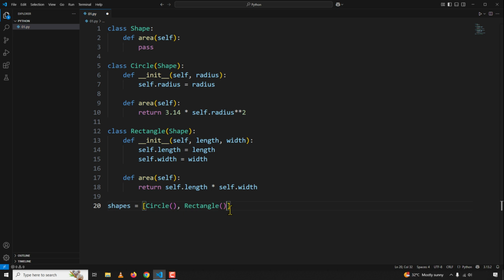All right. So our circle is a circle and a shape. Our rectangle is a rectangle and a shape. So each of these objects has two forms or two faces. Hence the name polymorphism.